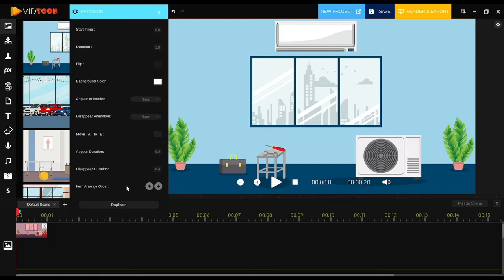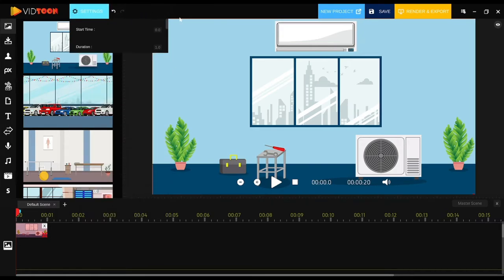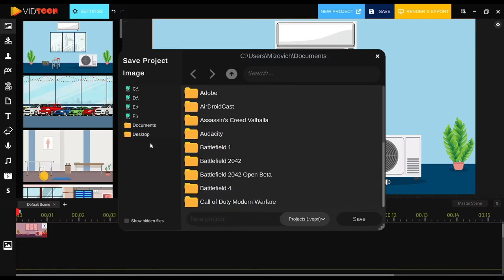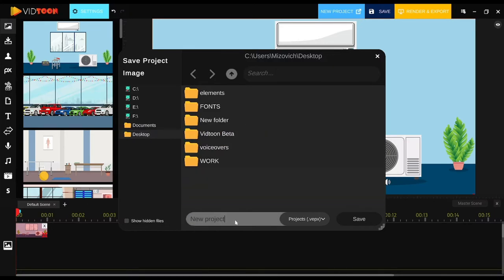In the right side, you will see the new project icon, and if you click on it, you will be asked to save the project you have just created. We advise you to save it on your desktop for easy finding. And then you will be sent back to the first page where you create a new project or load one that you already have.